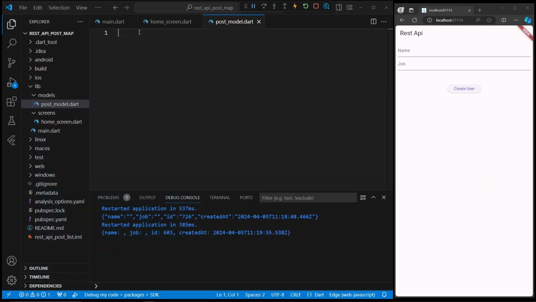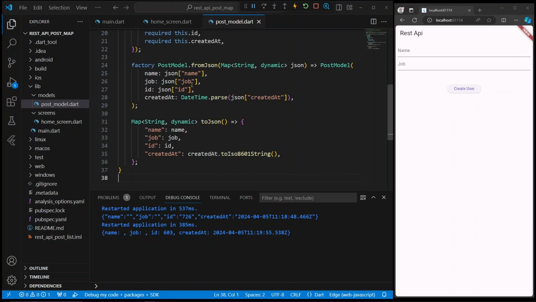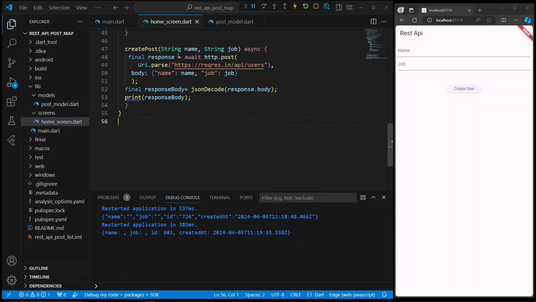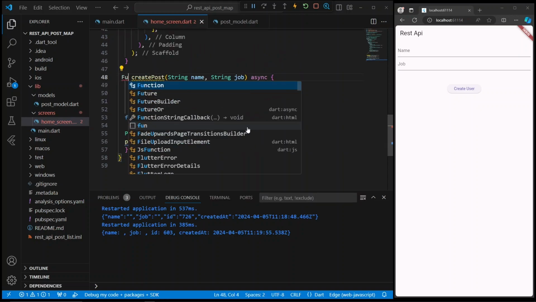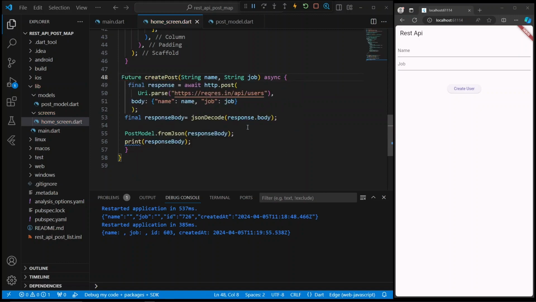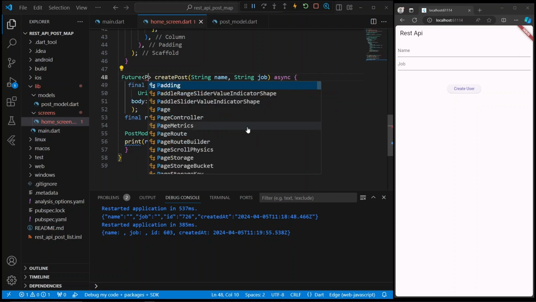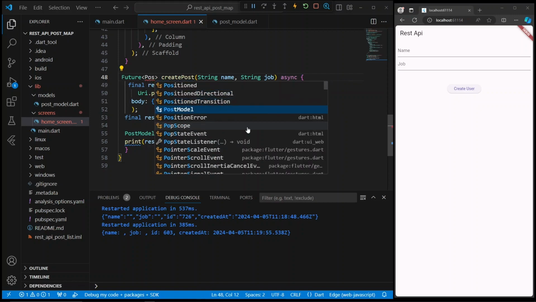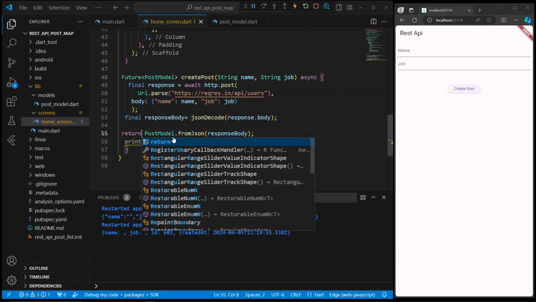This generated model was pasted into the created file. Synchronize the model name with the fromJson property. Now add a Future property for updating data. Return to this function.